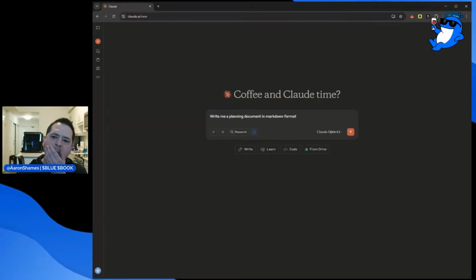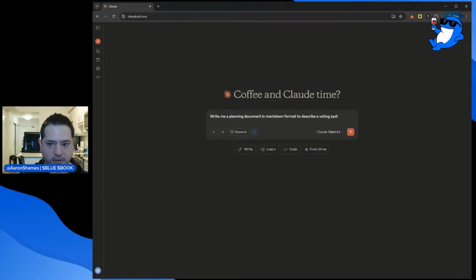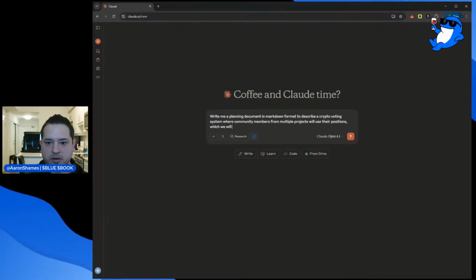Write me a planning document in Markdown format to describe a voting system where community members from multiple projects will... I should probably put the word crypto in there somewhere. A crypto voting system where community members from multiple projects will use their positions, which we will check smart contracts for, to vote for ideas that we will build.